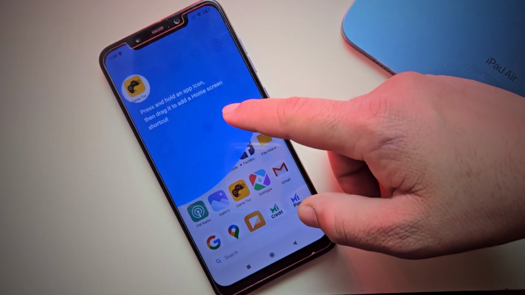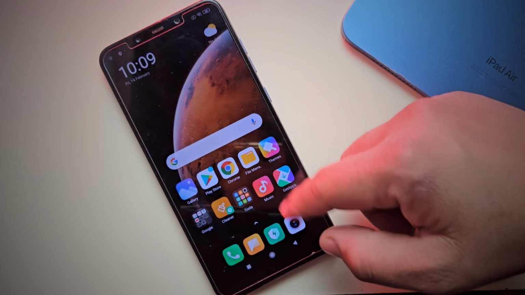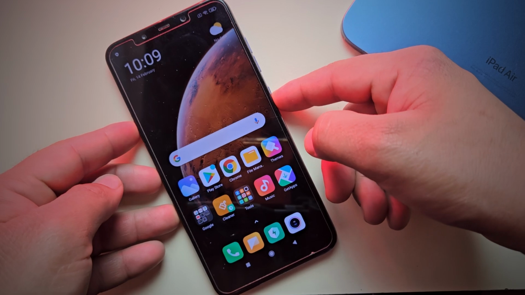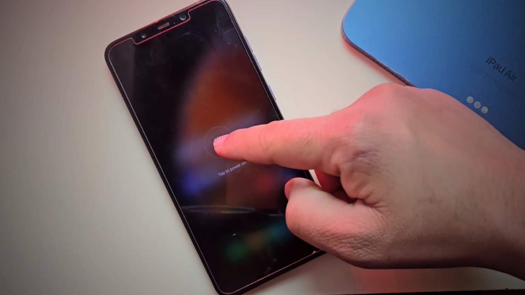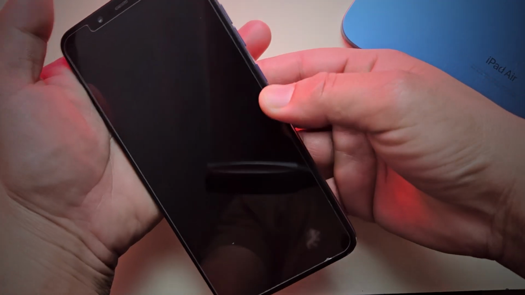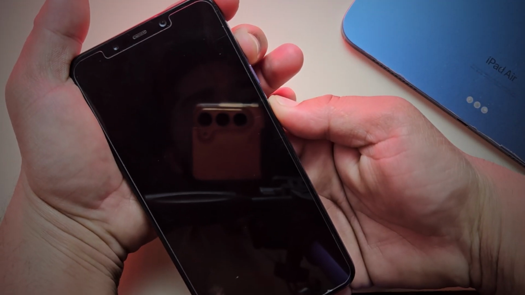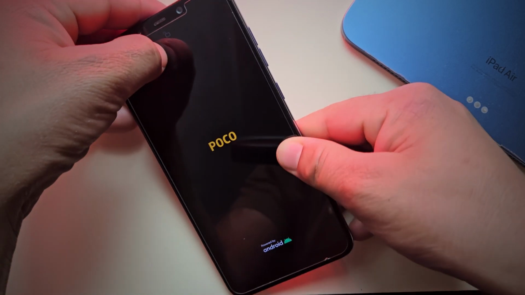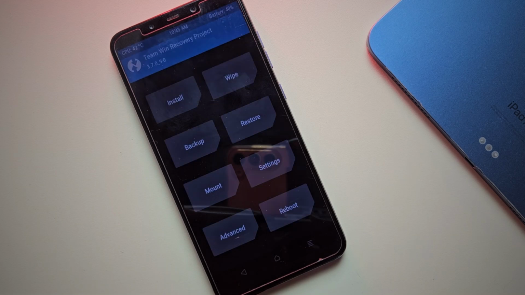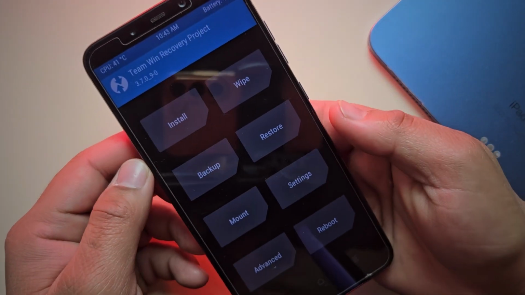Alright, the device has now booted up. So before wasting any time, let's confirm whether TWRP is permanently installed or not. Let me quickly boot into the recovery mode. First let me power off the device and press and hold the volume up and power keys simultaneously for a few seconds until you see recovery mode. And there we go, we are now booted into TWRP recovery. This means TWRP is permanently installed on our device.